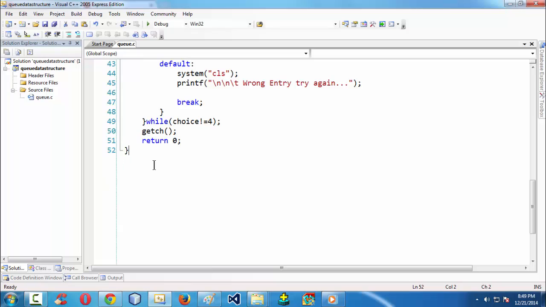So let's write the function here. void enqueue. Enqueue is an operation performed on a queue to add elements to the queue. Before adding an element into a queue, according to the algorithm, you first need to check whether the queue is full, or whether there is any room to enter elements.